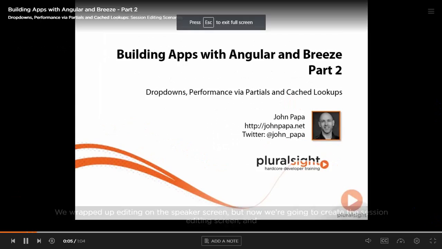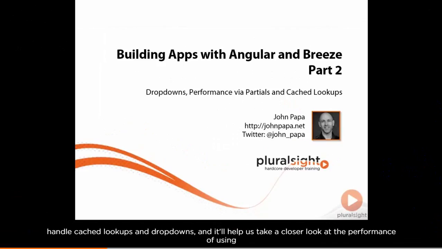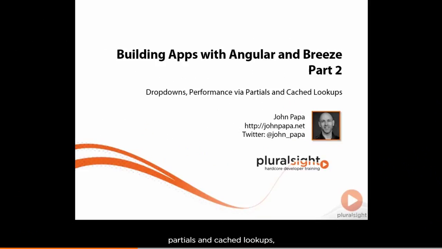We wrapped up editing on the speaker screen, but now we're going to create the session editing screen. And it's going to enable some different scenarios, so it'll allow us to take a closer look at how we can handle cached lookups and dropdowns. And it will help us take a closer look at the performance of using partials and cached lookups.